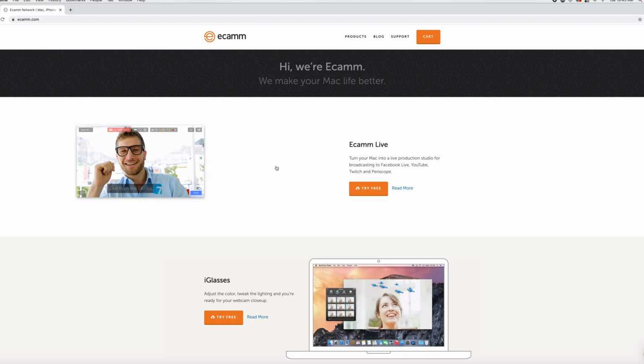Before anything else, you want to download the app from their website. You can come here, visit ecamm.com. They will give you a free trial for 14 days. And once that is completed, the good thing about this is they allow you to use the app completely. I mean, the whole thing. And they have different packages for you to choose from.